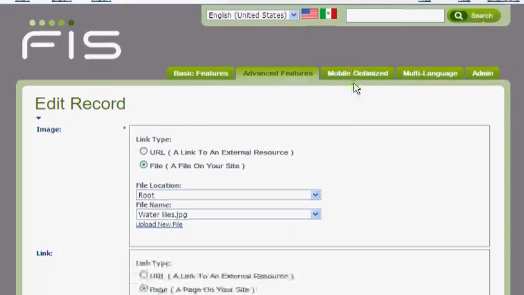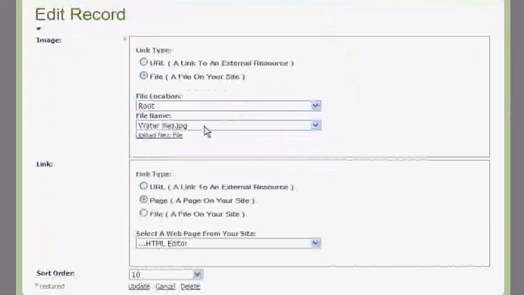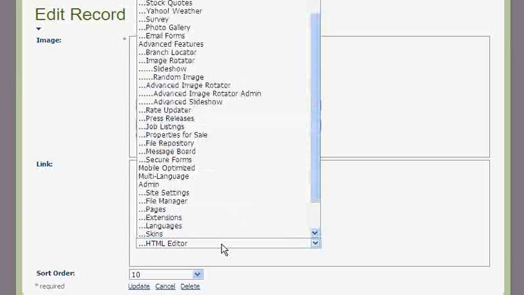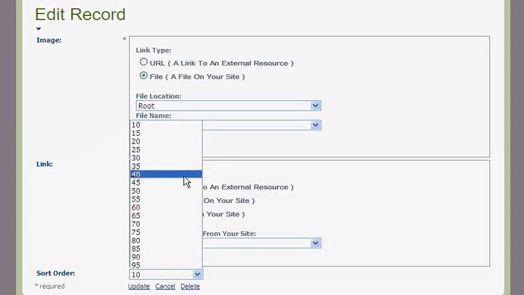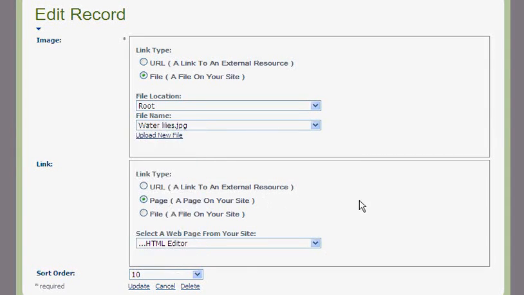So if I click on that, you can see I have a choice of choosing a new image. If I wanted to do that, I can upload a new file, or choose an existing image. I can change the page that it's linking to. If it's a page within my site, I can just choose this drop down and choose any of these. And of course, sort order. So if I want to change the order of any of these, then I can change it there. I'm just going to go ahead and cancel out of this.